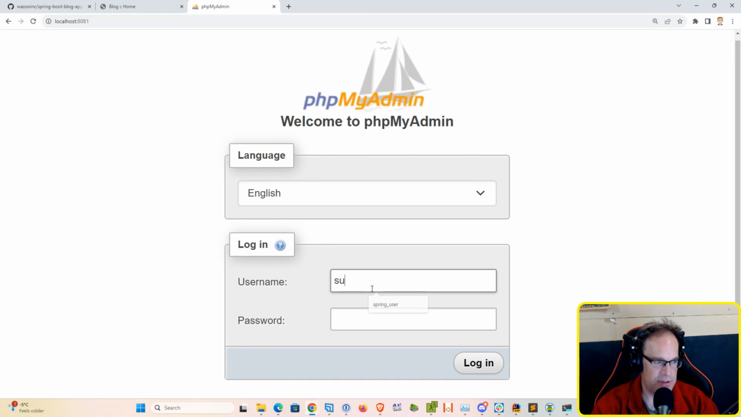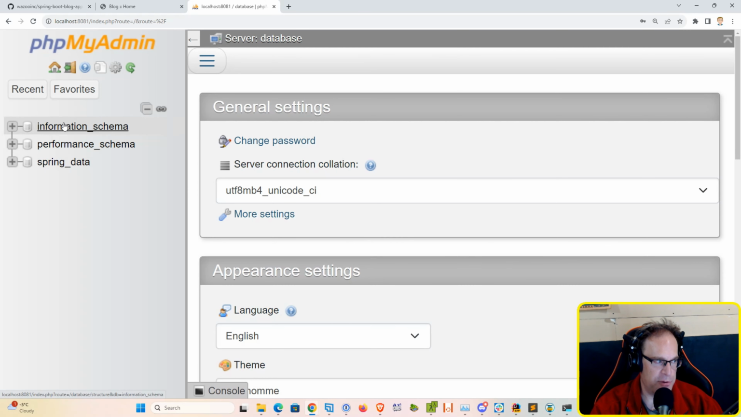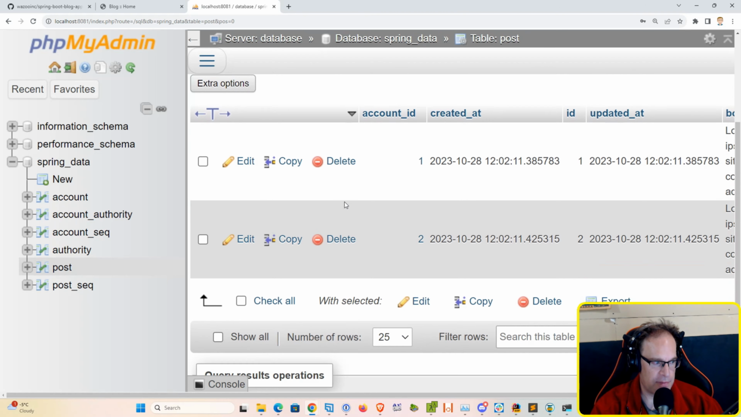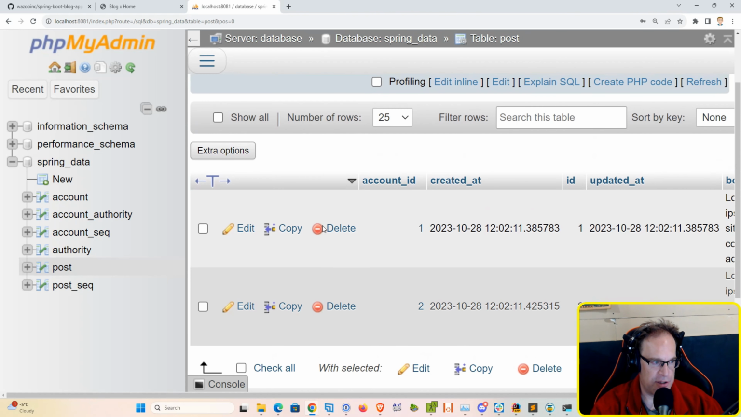Our username is going to be spring_user and spring_password. Okay, and you'll see we've got 2 default MySQL schemas, and then the one that we created for our app, which is spring_data. Now we've got all these tables for account. We've got an account sequence. We've got our post and post sequence. So we can go into each one, right? And we've got our 2 default entries that were created with the seed data during first time application startup.